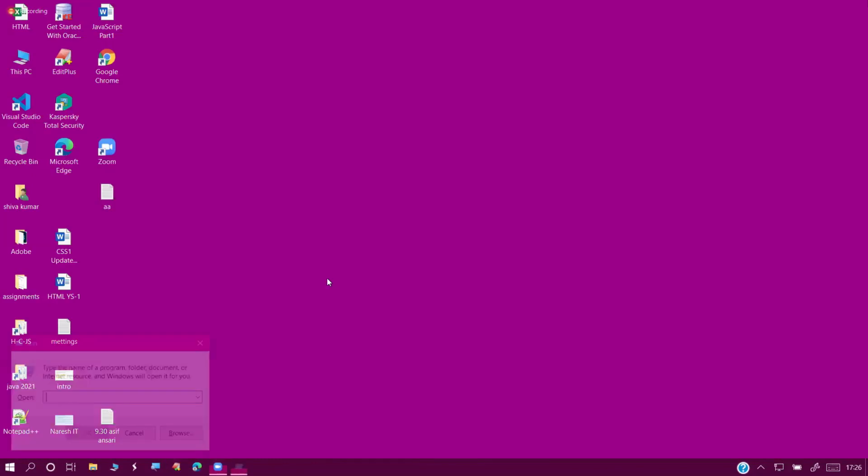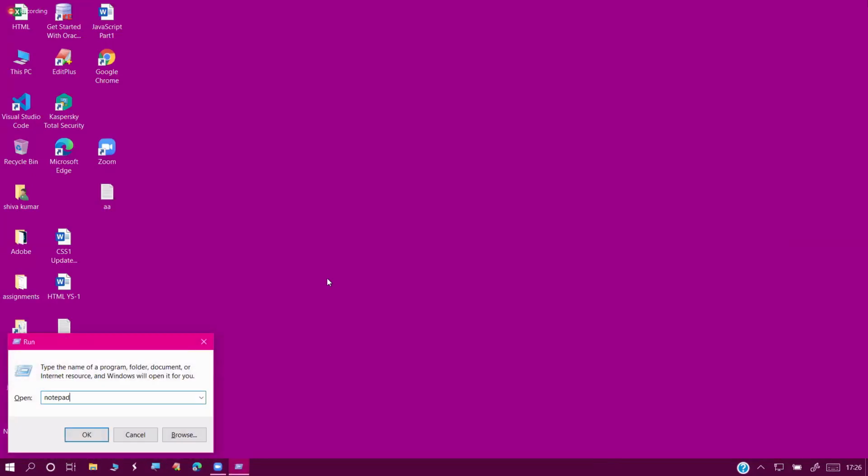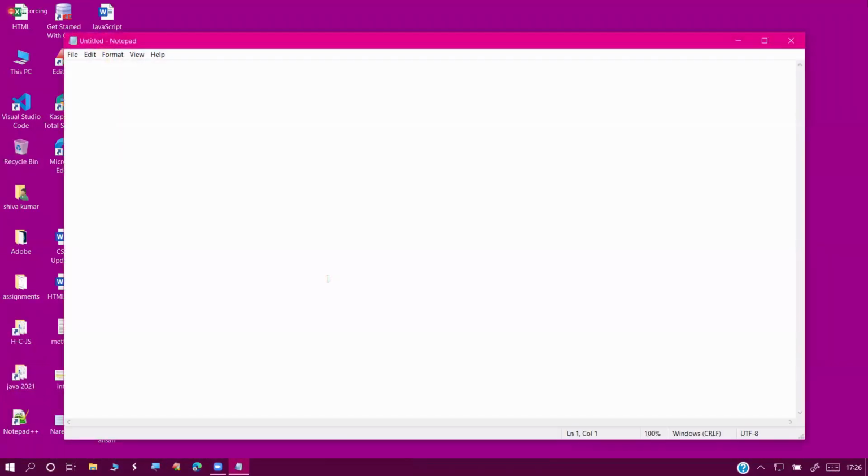So open Notepad. This is Notepad, which we regularly use in our computers. Notepad is already available in our system. Don't download, don't install. Next, type the program, sir. Roughly I'm typing, sir.